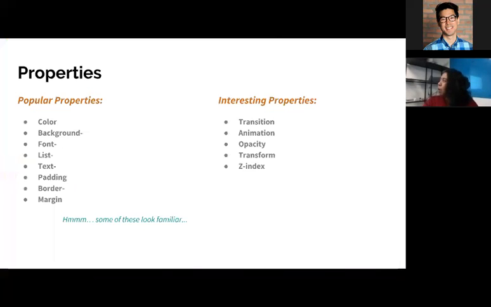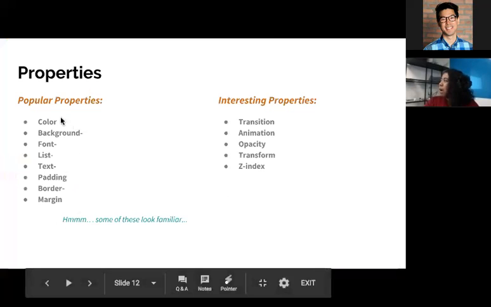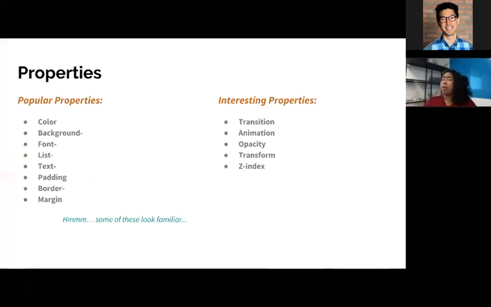All right, now let's talk about properties. So properties are the things you put inside those curly braces, right? So the styles you actually want to apply to any given selected set of elements. Some of the most popular ones are going to be around the color or the background. So I put dashes here because there are sets of things, like background color, background image, background URL, or background repeat or not.